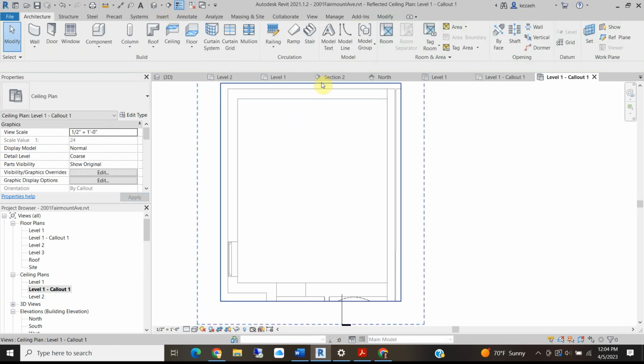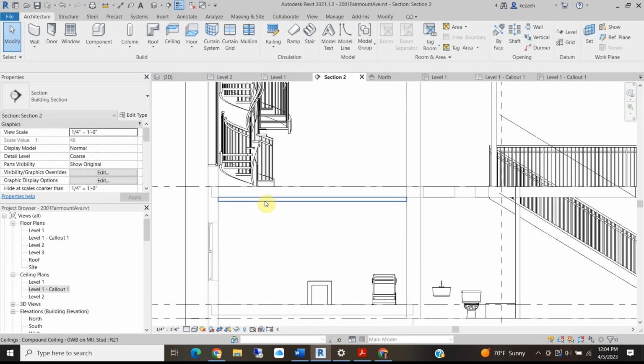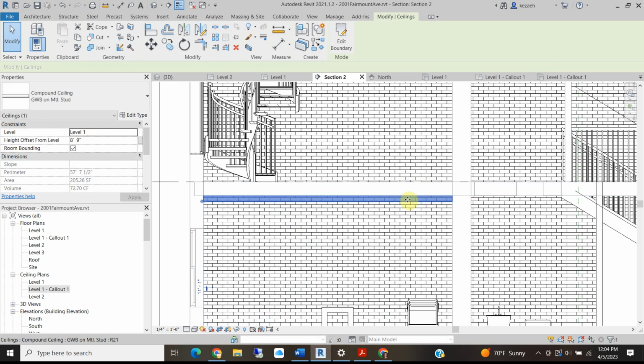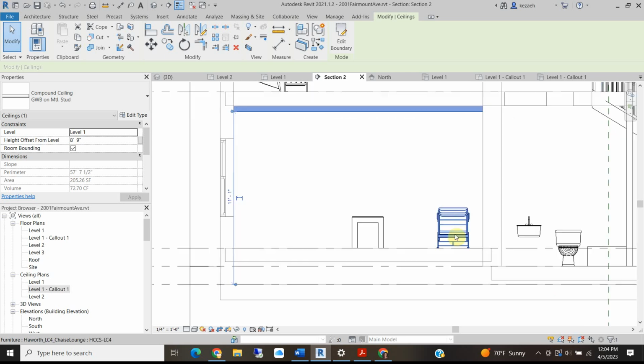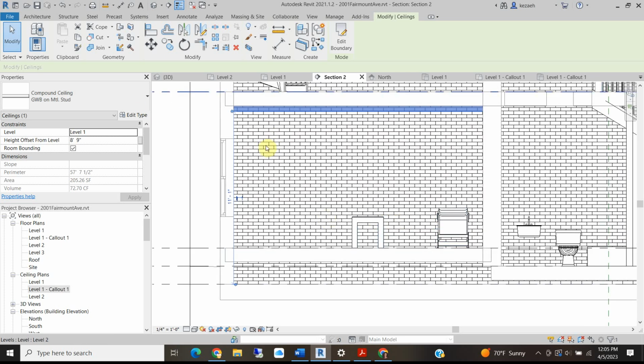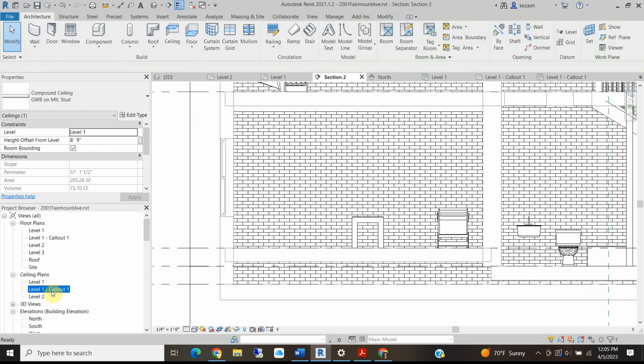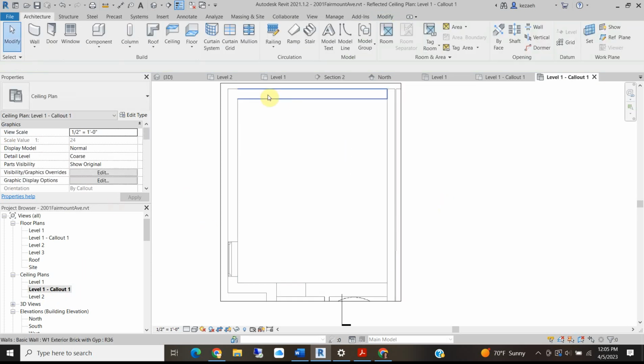And so if I now look at my section, you'll notice that I have a ceiling that's like below the floor structure there. And then here you can see some of my furniture put into that space. So I want to add some lighting to it. So I'm going to go back to that call out. I'm going to put standard lighting on the sides and then maybe a more fancy fixture in the middle.